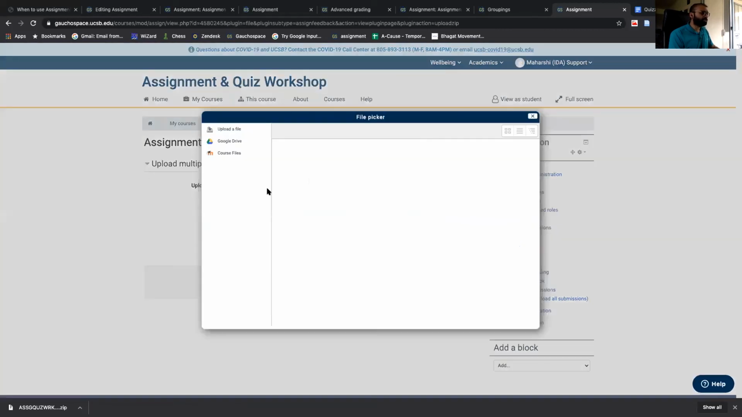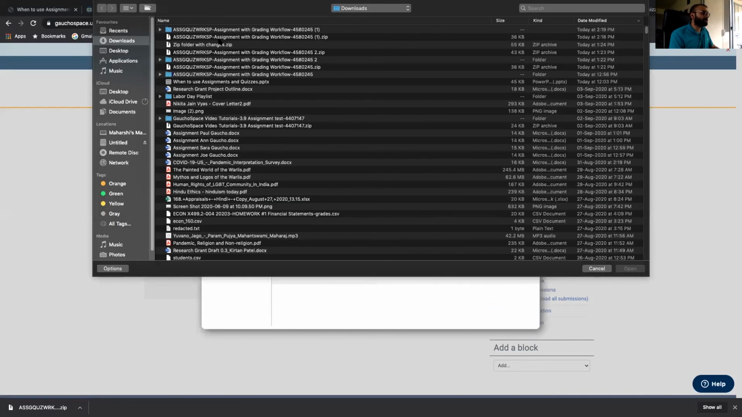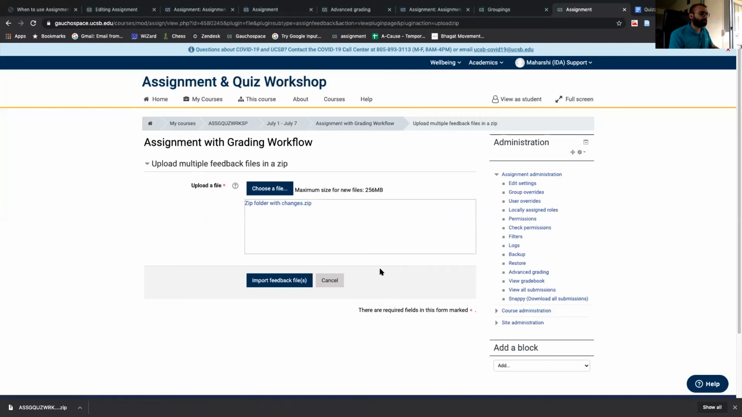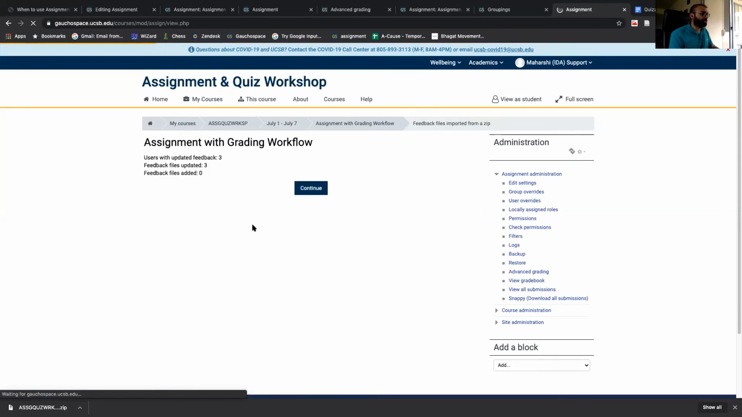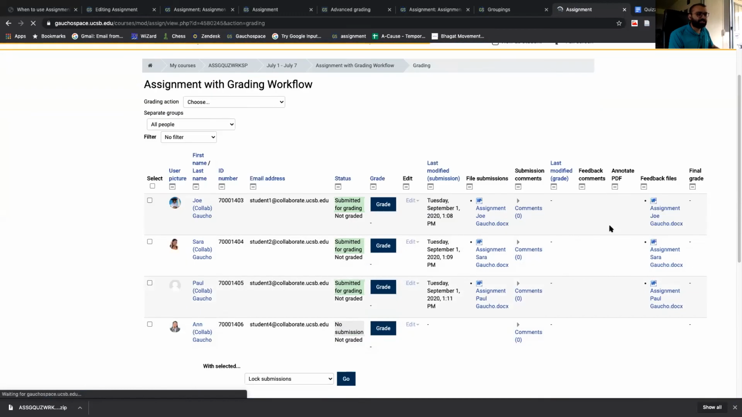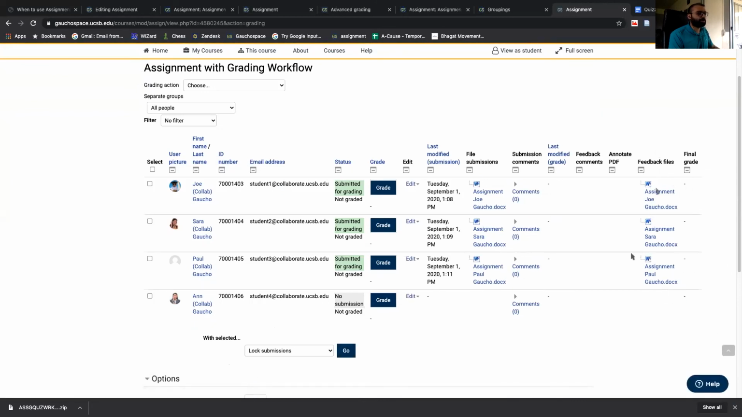So choose the file. The file that I've already created here is this zip folder with changes. I'm going to open it, and I'm just going to upload it. So import feedback files. I'm just going to confirm. And it says it's uploaded 3 feedback files. I'll click on continue. And now you can see that all the 3 students have their feedback files uploaded here. So this is the way in which you can upload and download feedback files.